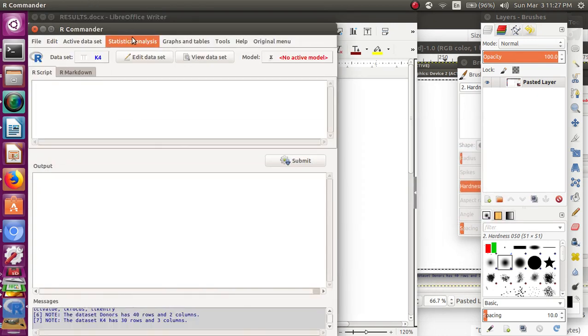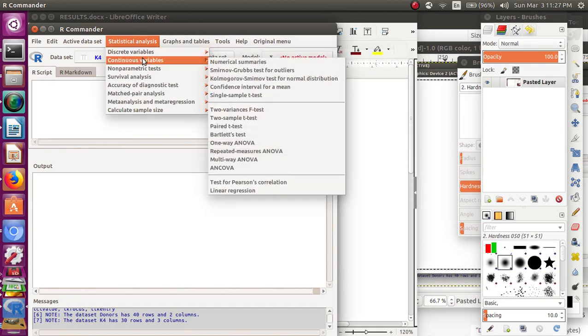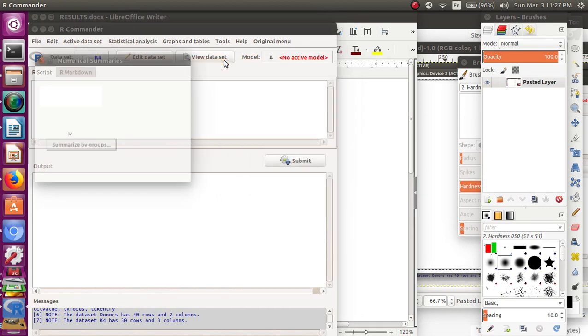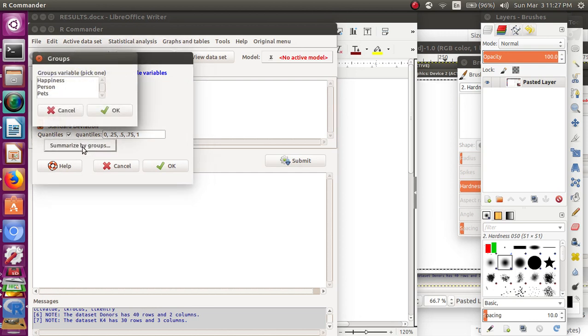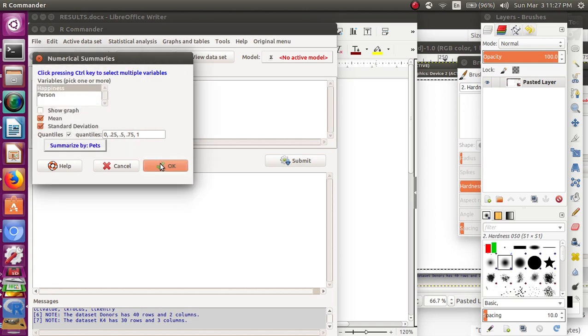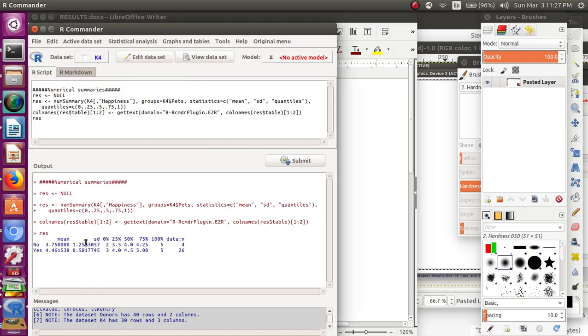First, we want our descriptive stats. Go statistical analysis, continuous variables, because the outcome variable is quantitative. We treat quantitative variables as continuous. So how happy are you is the question. Numerical summaries. I'm going to look at a person's happiness, and I'm going to summarize it by whether or not they have pets. So for the no group, we see a mean of 3.75 in the sample. For the yes group, a mean of 4.46.